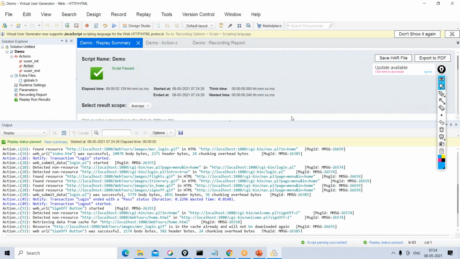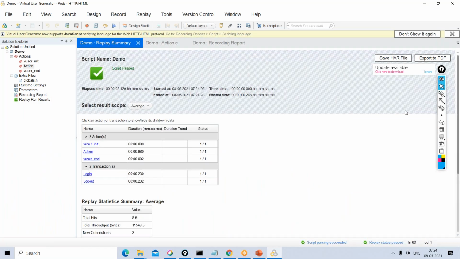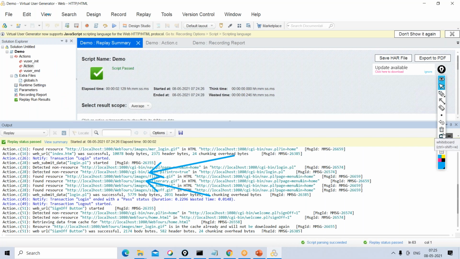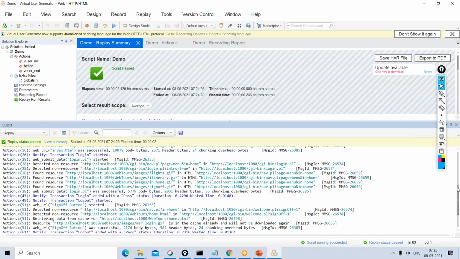So now I have executed this script. Now the script is passed. Now if you see this report, it will clearly tell you how much time it has taken for login and how much time it has taken for logout. It took 0.23 seconds to login and 0.232 seconds for logout. And at the same time you can see the same response times in the output log as well. Here somewhere in the log you will see.